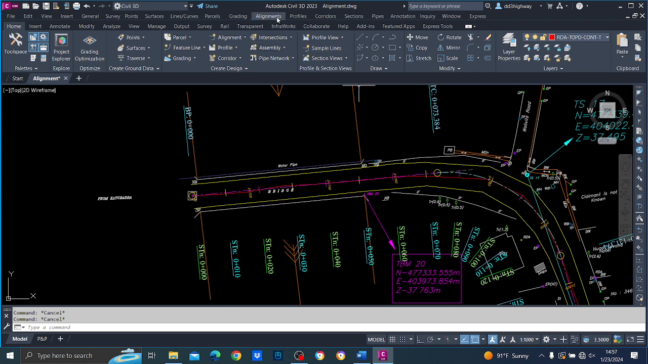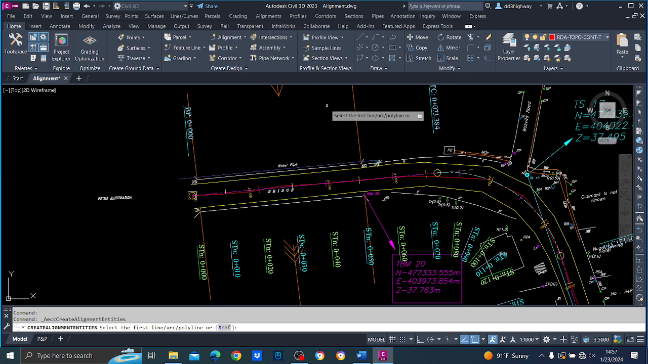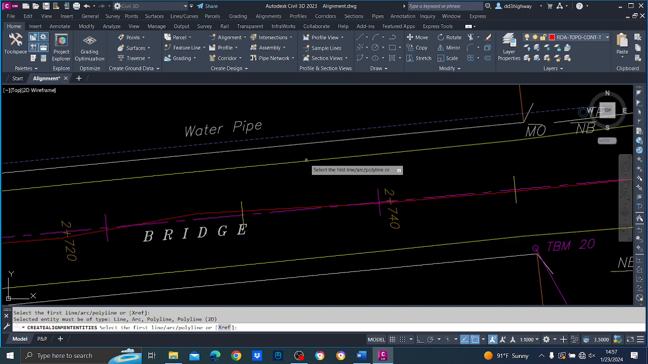So for that, you can go to alignments, create alignment from polyline. Alignments, create alignment from polyline, and it says select the first line. So I'll select this. Now if you cannot select this one like this, what does that mean? It's not a polyline. So we will have to make it a polyline first.